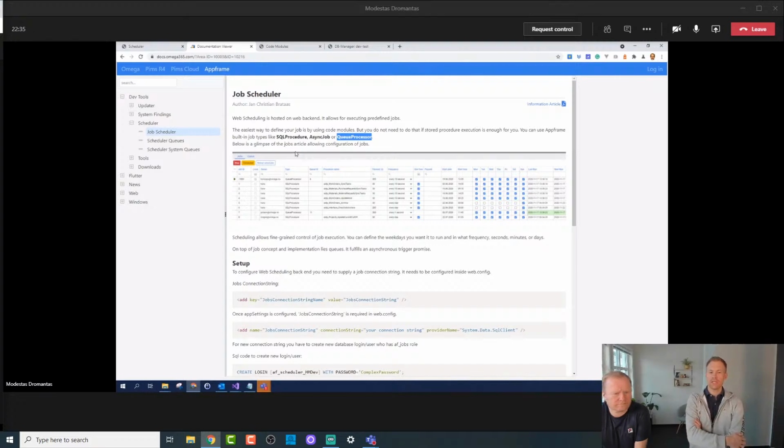So the main three types are a SQL procedure, a job, which will be a code module, and a queue, which is also basically a code module. We know code modules mostly as route handlers, but there are more use cases for how we can use them. Those use cases can be an async job or a queue processor.